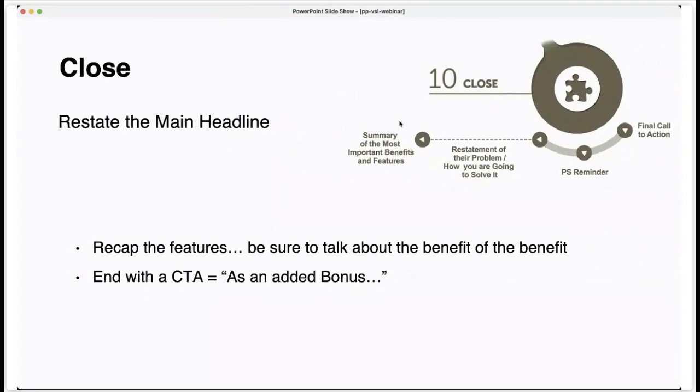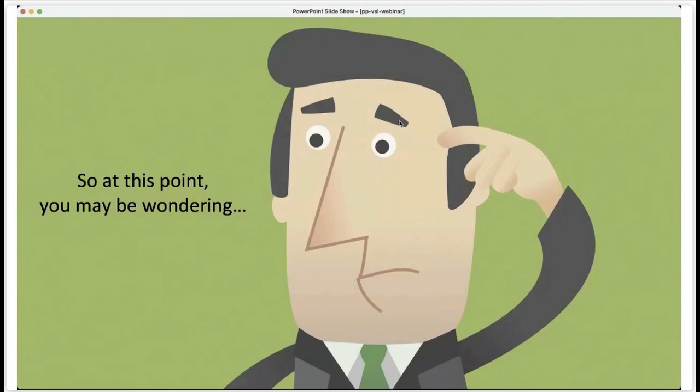Then you have your close, right? You want to restate the main headline. We're kind of summarizing everything that we talked about, summarize the most important benefits and features, restate, retell the problem and your solution. And then have your main final call to action, summarize any bonuses that you're giving them, okay?